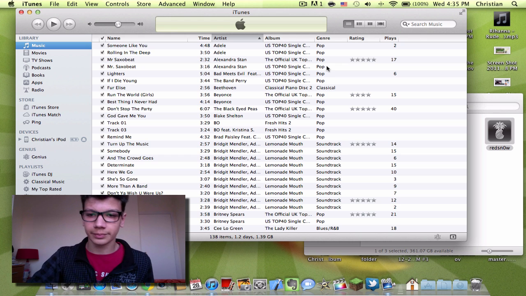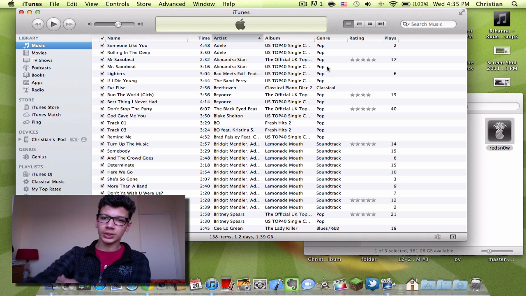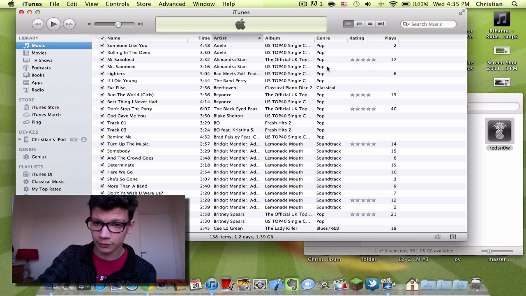Unfortunately this doesn't work for iPhone 4S and iPad 2, but it does work for iPhone 4, 3GS, iPod touch 4th generation, 3rd generation, and the iPad 1. So you can jailbreak these devices.